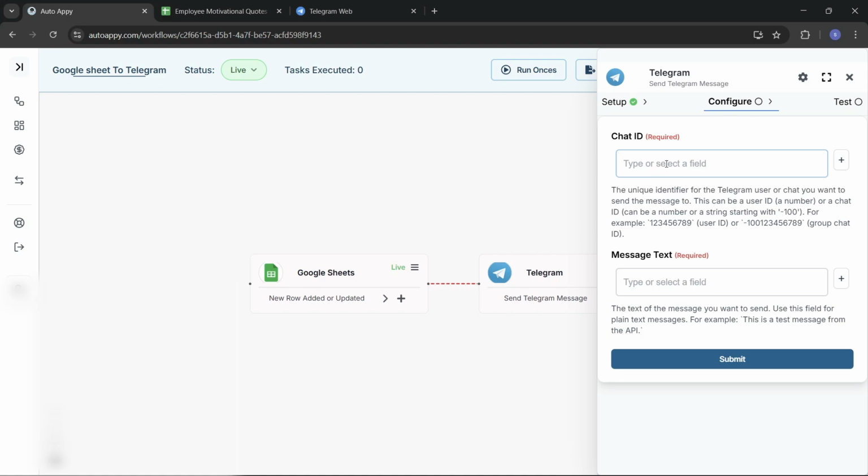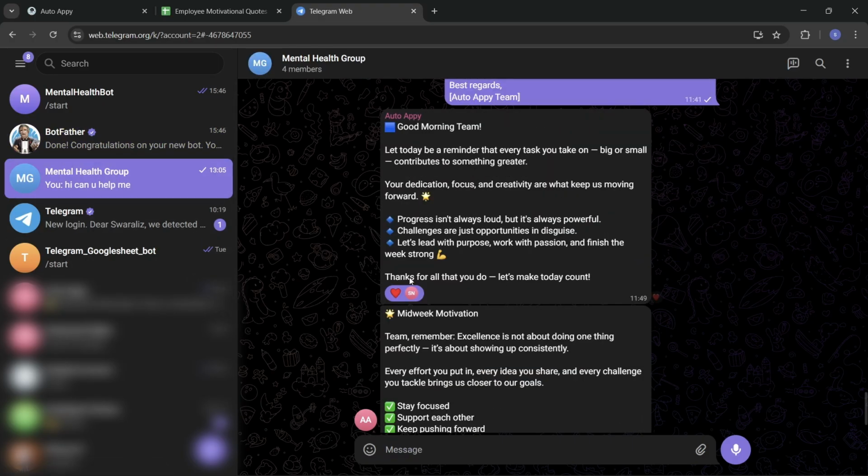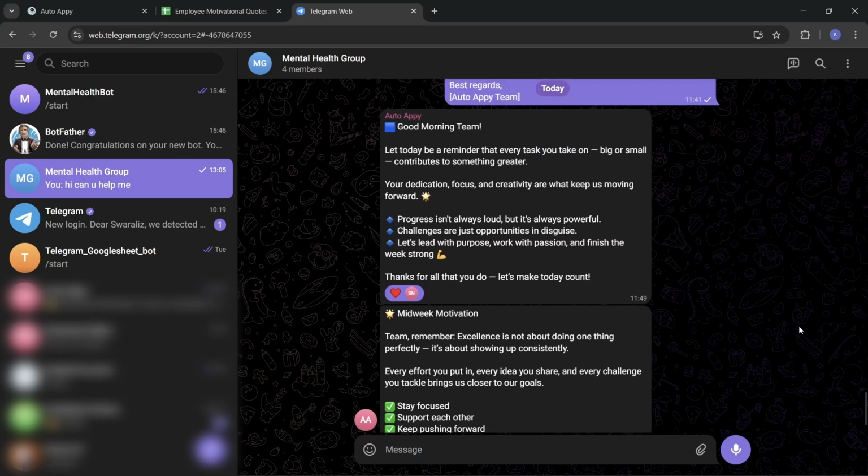So the chat ID will only come when the bot you created is part of any group. So I want to make it a part of mental health group now. So this action is only possible from your mobile phone. So I will be adding this bot in this group from my mobile. Just go to your mobile and add member. In that, search for your bot.